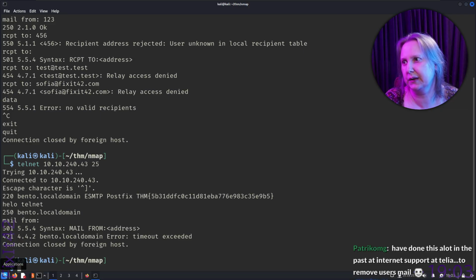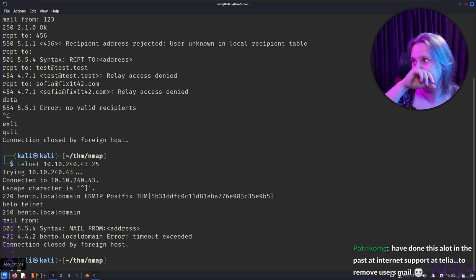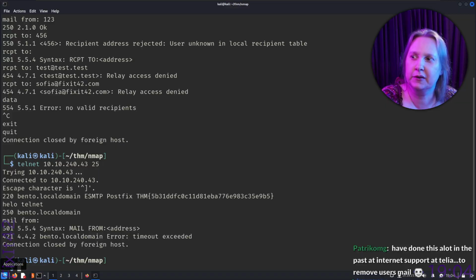I have done this a lot in the past in internet support at Telia, to remove users' mail. Okay, cool. So, to remove users' mail when they were no longer a customer.